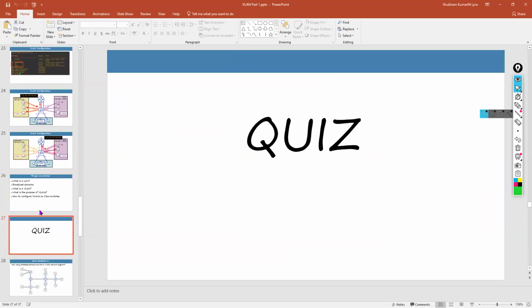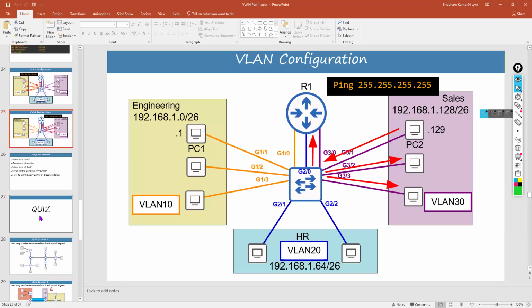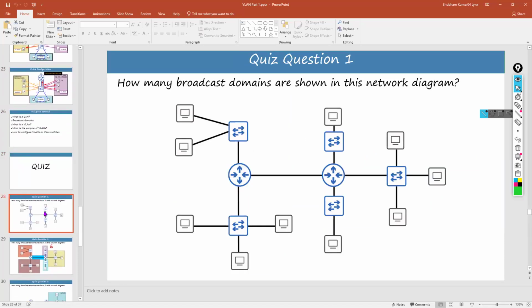So like a switch, does the router also store CAM data? The router maintains two types of tables. First is the routing table and second is the ARP table. That's all.